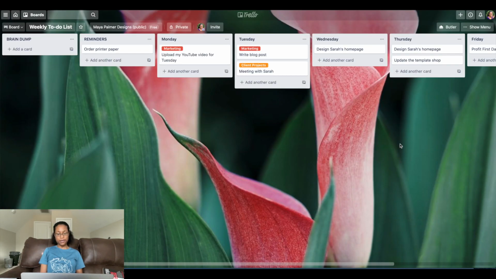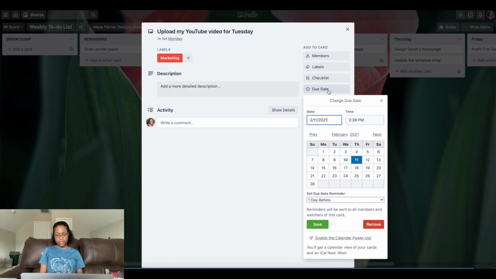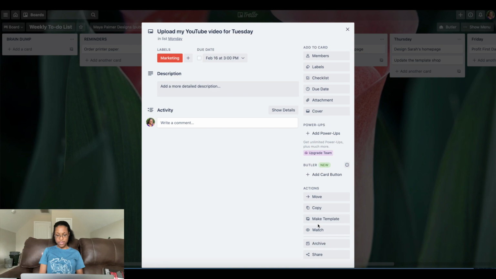And one last thing that I want to show you how to do for this board is to set due dates. So let's say I wanted to have my YouTube video uploaded by 3 p.m. I can click on the card to open it, then click due date, and I'm recording this on a Wednesday, so it's showing me Thursday, but on my board it says due Tuesday. So let's say the next Tuesday, I click to have it due that day, and I set my time to 3 o'clock p.m. Then you'll hit save, and you'll see the date and the time there.